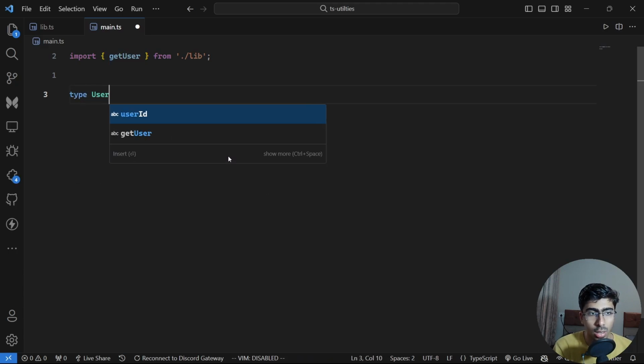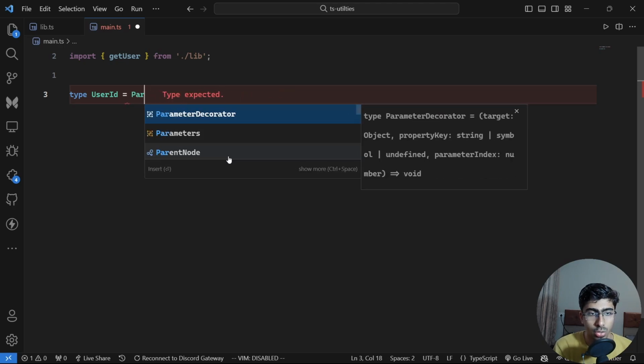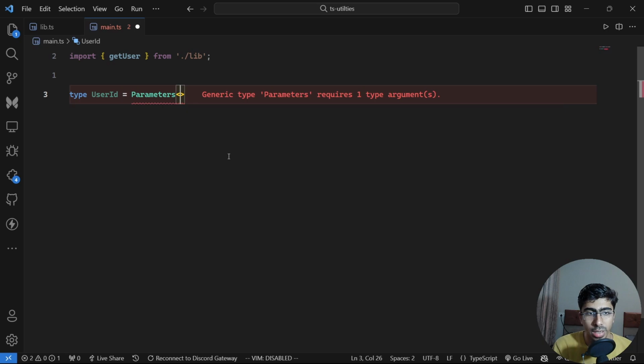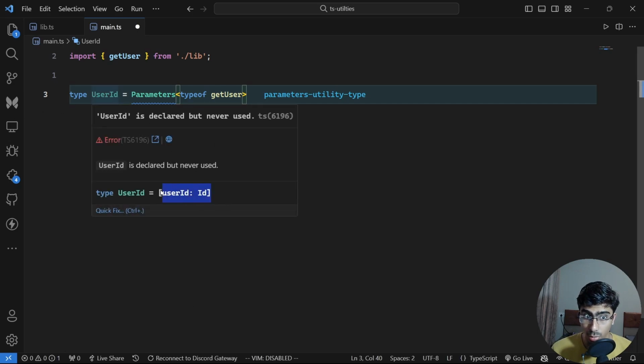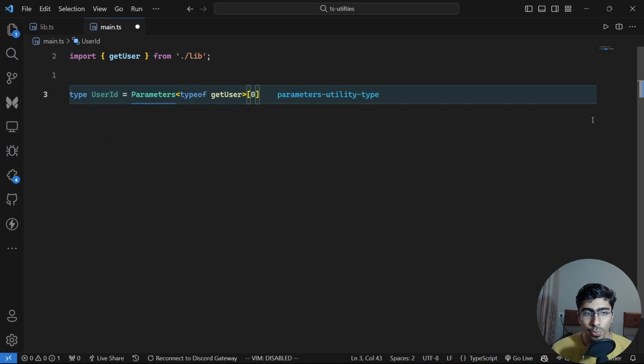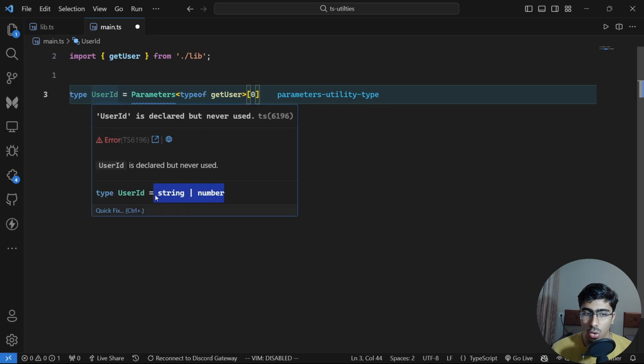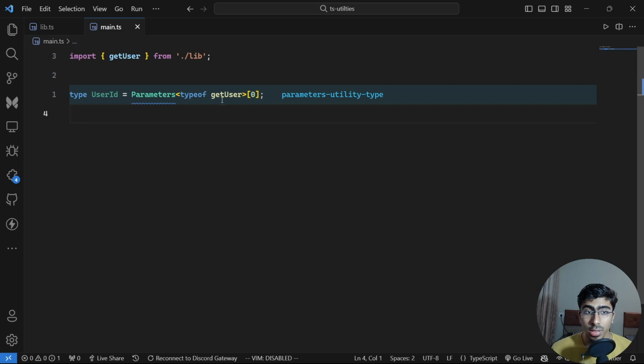So let's say I'm going to create another type which will be type UserID equals Parameters, and it will be taking the type of whatever function it is, which is getUser. Now this is going to return to us a tuple, not an array, a tuple of all these arguments, which is userID of type ID. All we want is this part over here, and this is basically like an array but a fixed array. So inside of this array we can simply get index 0, and that way you get string or number. You can use it whenever you want. Alright, that's the Parameters type.